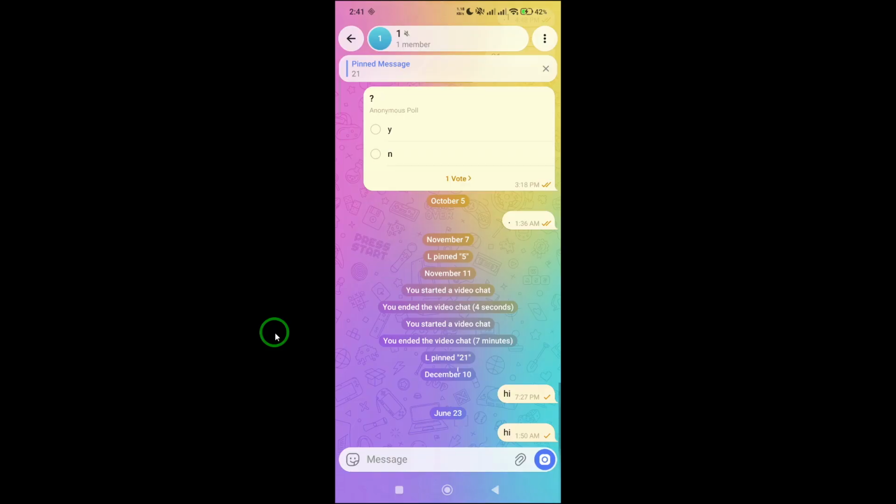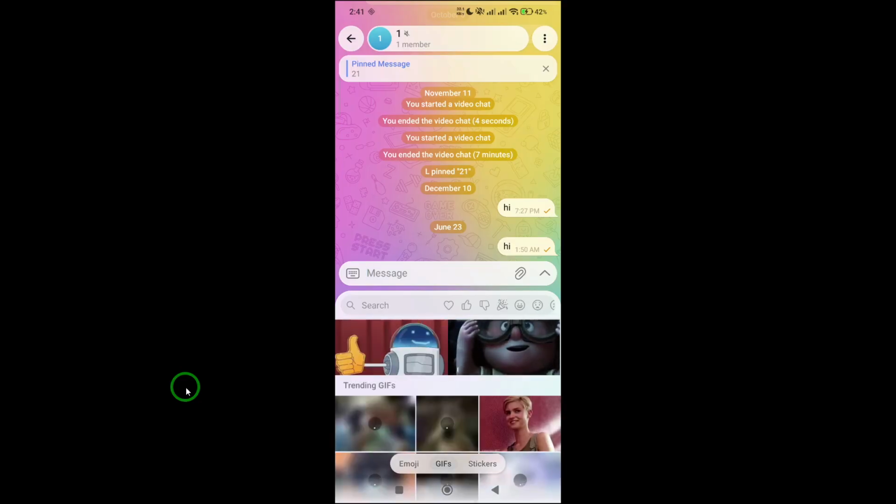Once you're inside the chat, tap on the emoji icon next to the message field. This opens up your emojis, stickers, and GIF options all in one place. Now switch over to the GIF section. Scroll through the available GIFs or use the search bar to find something specific that fits your message.